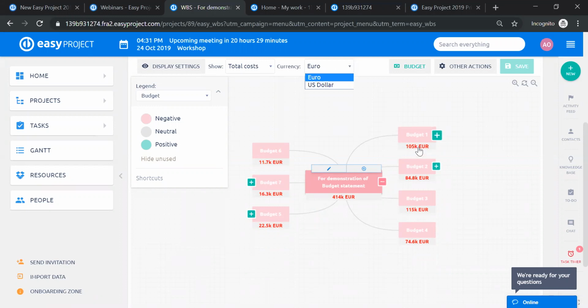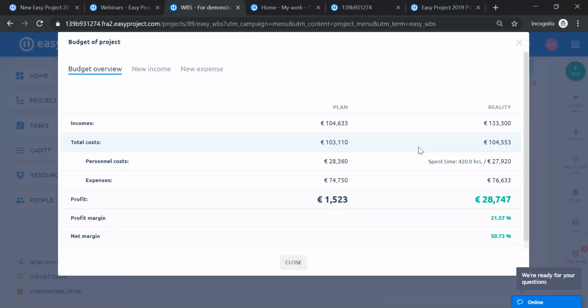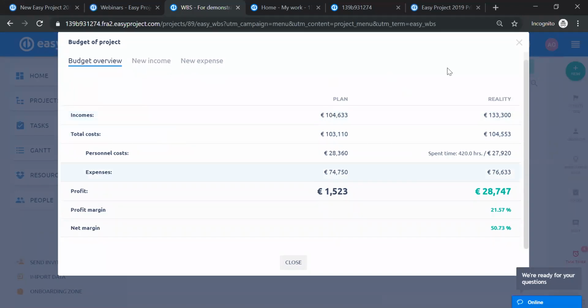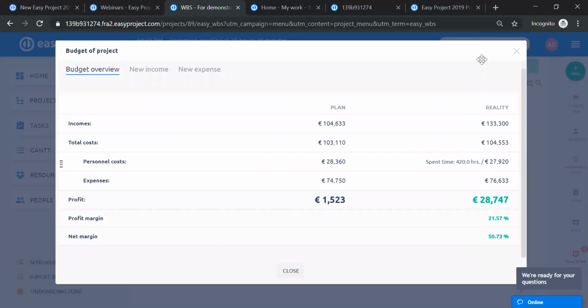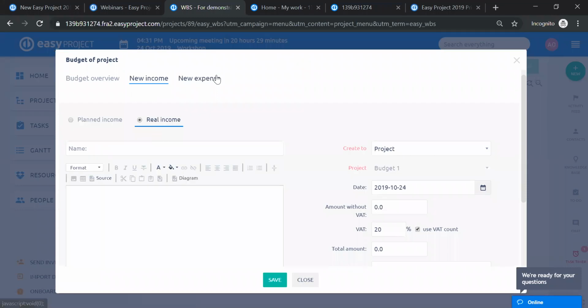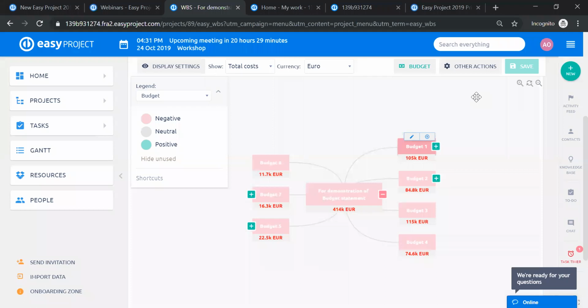You can also update these. If you double click on it, it'll give you a budget overview, just to give you an idea of where that number came from. You can also add a new income or a new expense directly in your work breakdown structure. This is very useful for people who work mainly with the work breakdown structure. You don't have to switch to another window for your budgeting and finances. You can just stay in your work breakdown structure and manage your finances here as well.